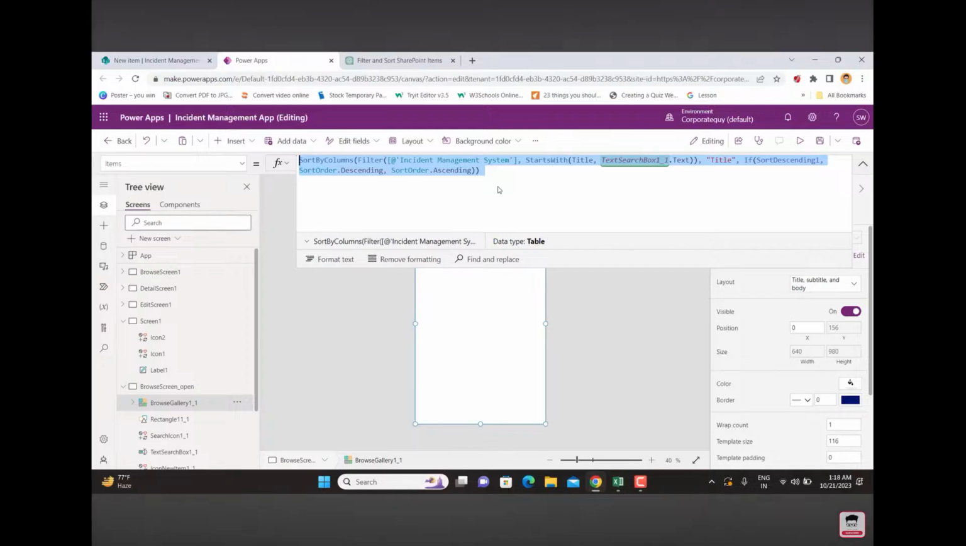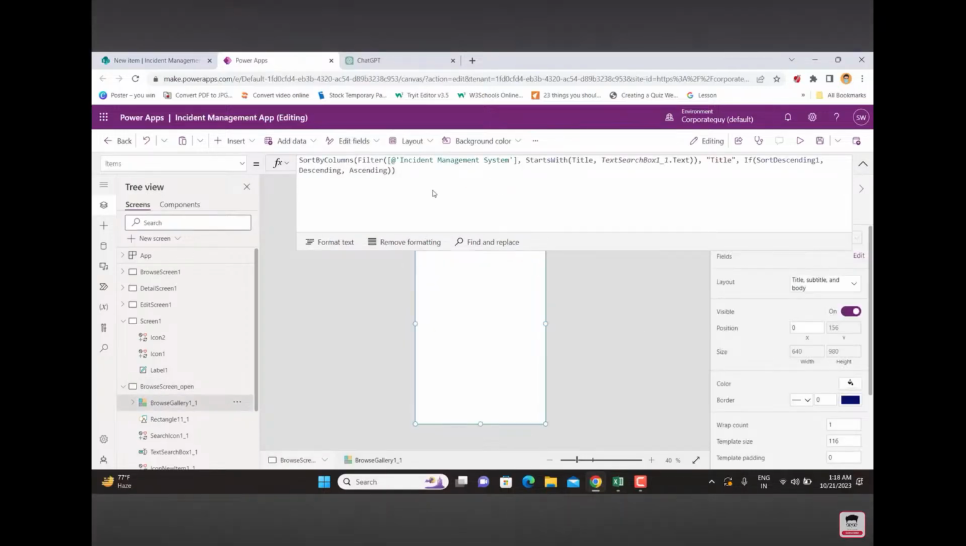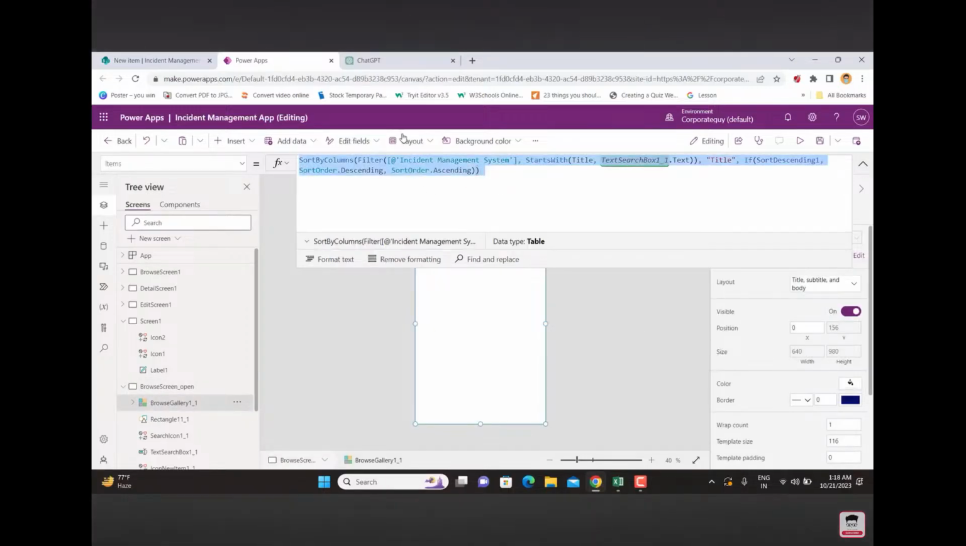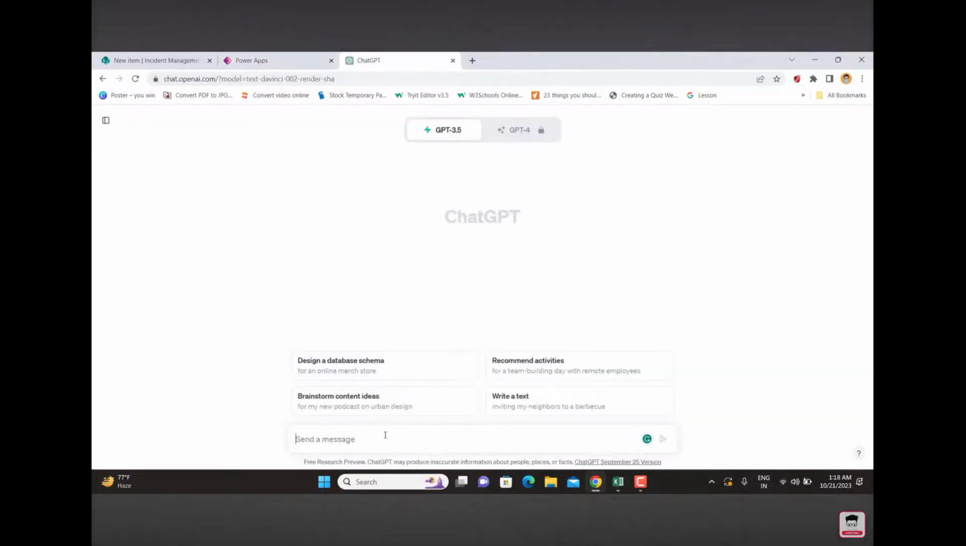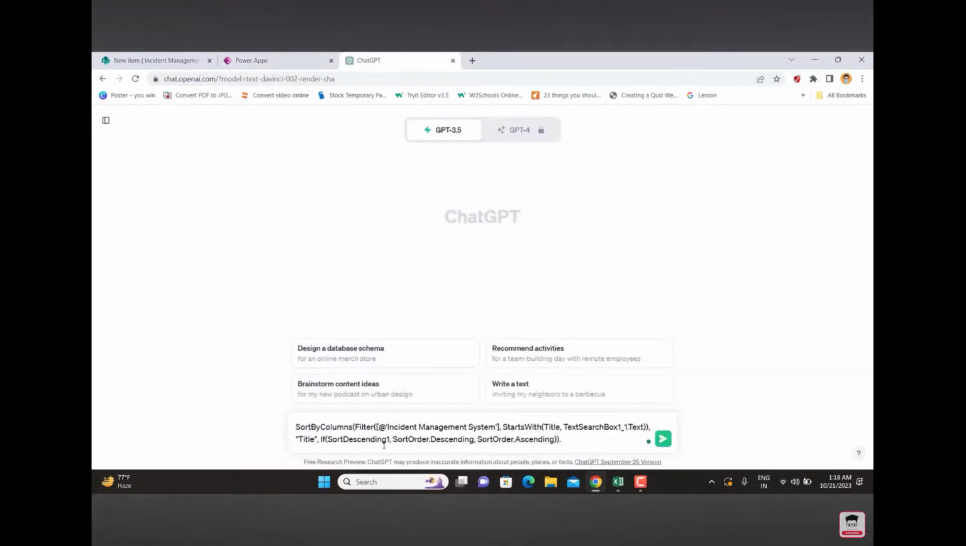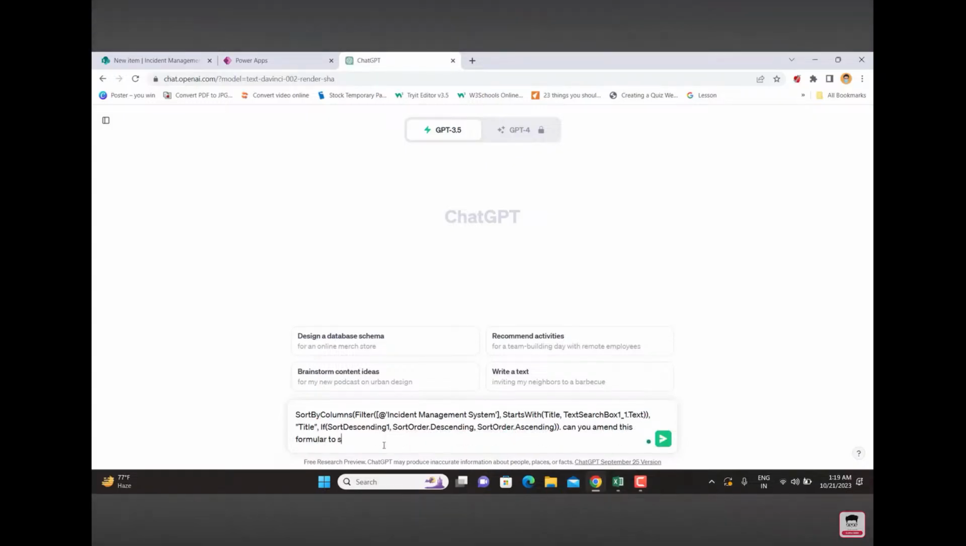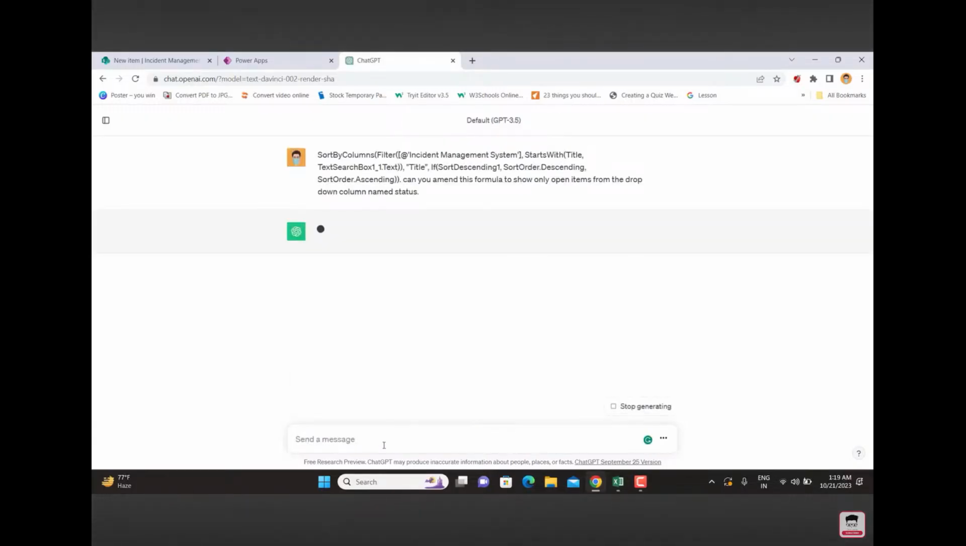So I'm going to use ChatGPT here. I will select this browse gallery, open and copy this formula, go to my ChatGPT screen, paste it here, and then give ChatGPT a new prompt. Can you amend this formula to show only open items from the drop down column named status? This is the prompt which we have given, and this is the basic function which is already used by the Power App.